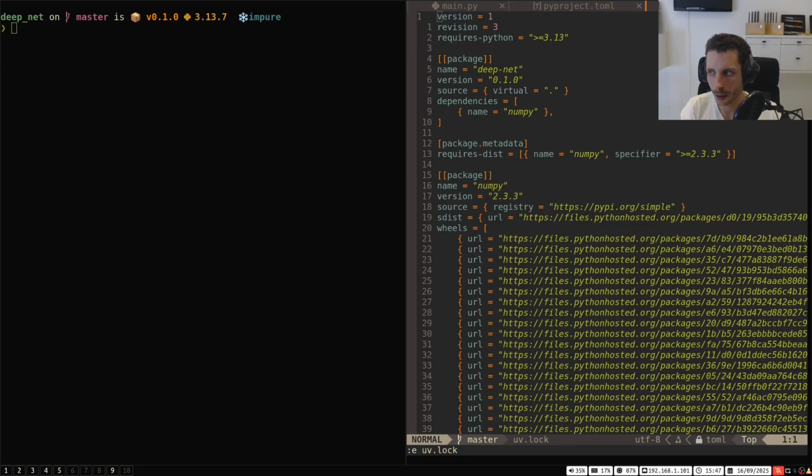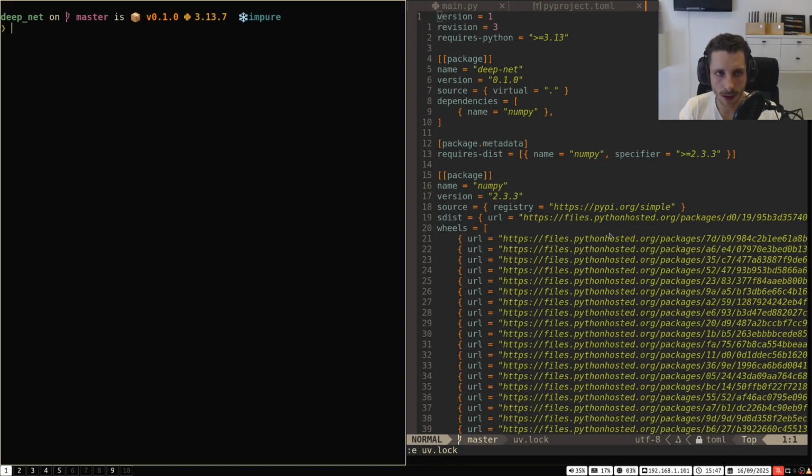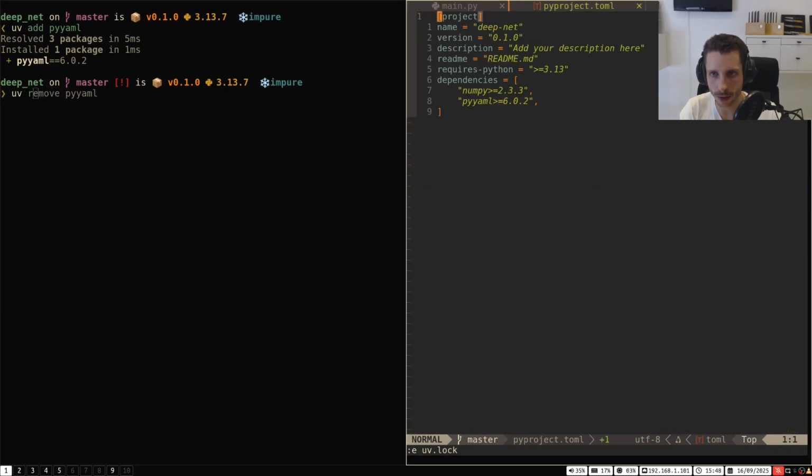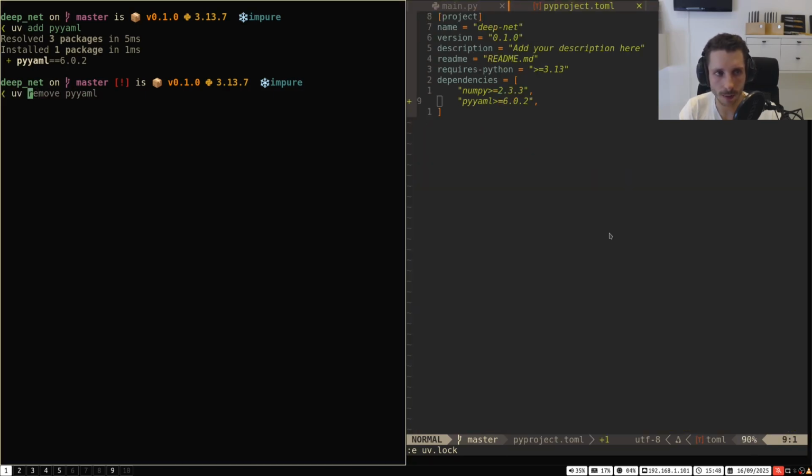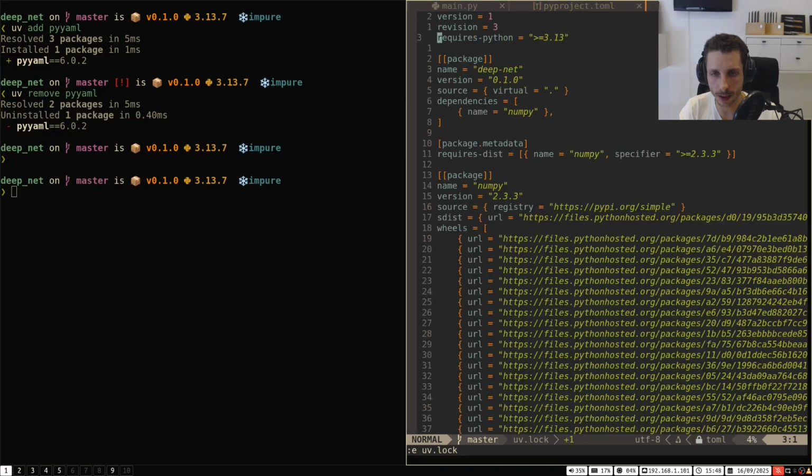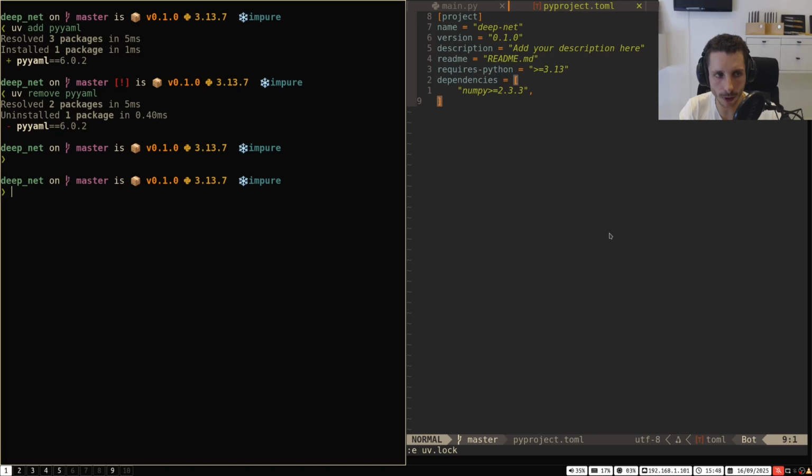Good. So I'll quickly show you other commands that you might need when using uv. We've seen uv add for dependencies. You can also remove a dependency. So let's say we add, for instance, PyYAML, great, and it changes our uv.lock, it changes our pyproject.toml, but we can then remove it, and once it removes it, you see that we fall back in the exact same state where we were before.